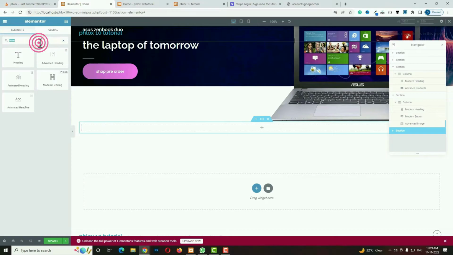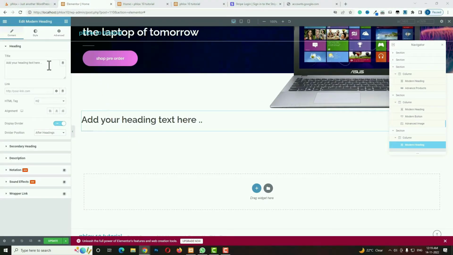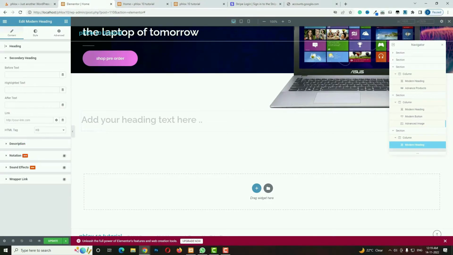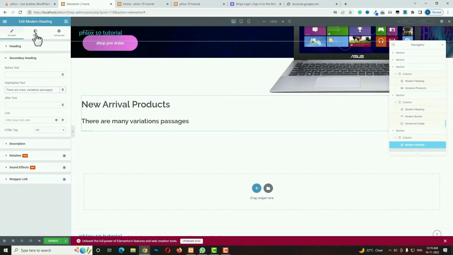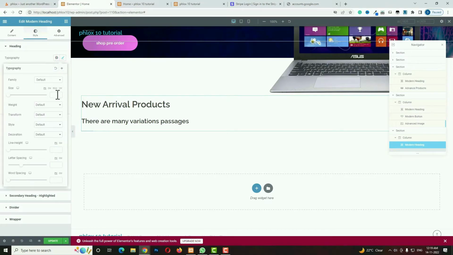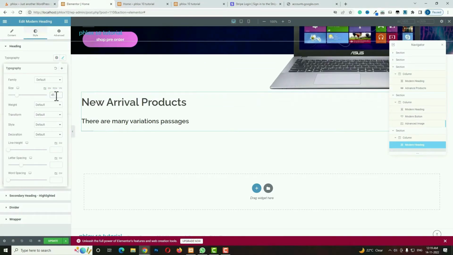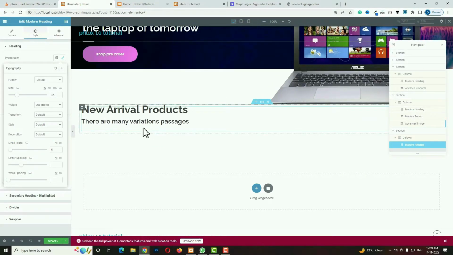So now let me search for the modern heading. Just drag and drop the modern heading here like that. My title will be this one. Click in the secondary heading. So in the secondary heading, my highlighted text will be this one. Come back to the style option, click in the typography, let me make it 45. After that, make it bold. Now I have to decrease the line height. Okay, now it's looking quite good.